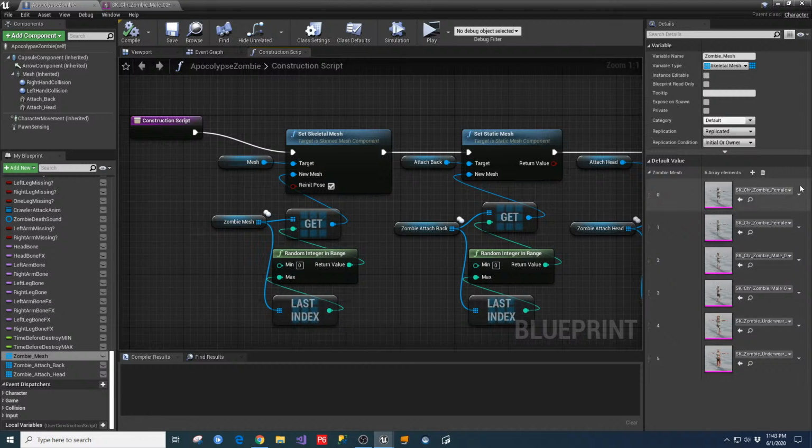That way, if I go in later on and decide to update this and put a couple more things in here, this is always going to work. I'm not going to break that by adding or deleting from here if I want to change things around. So that's a really interesting, simple use of the last index as a max value. That one's going to set the skeletal mesh and get one of the random meshes from in there. And then the second one executes into the pins to set the static mesh.